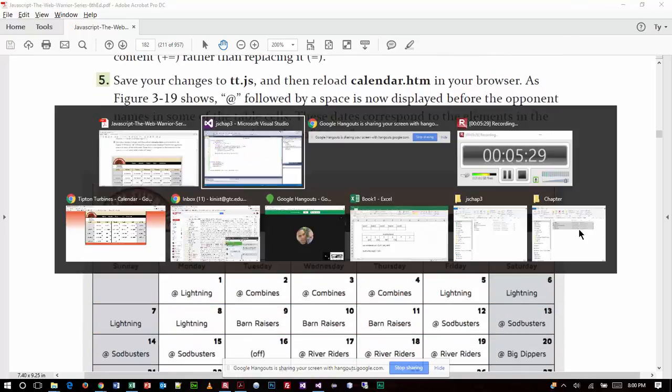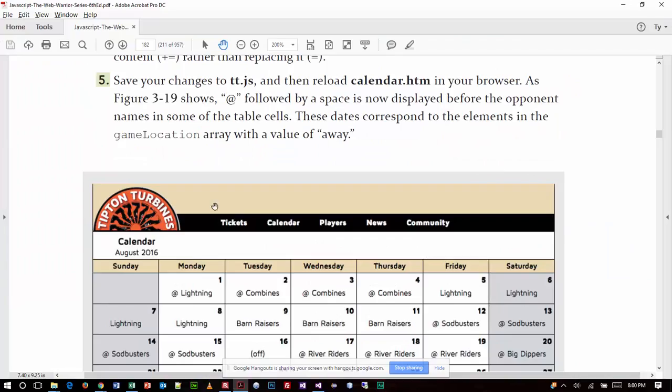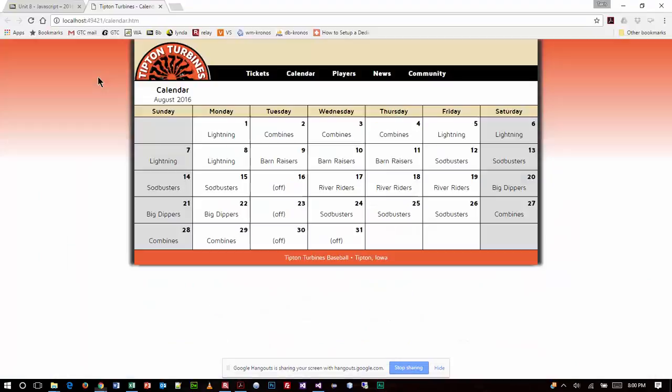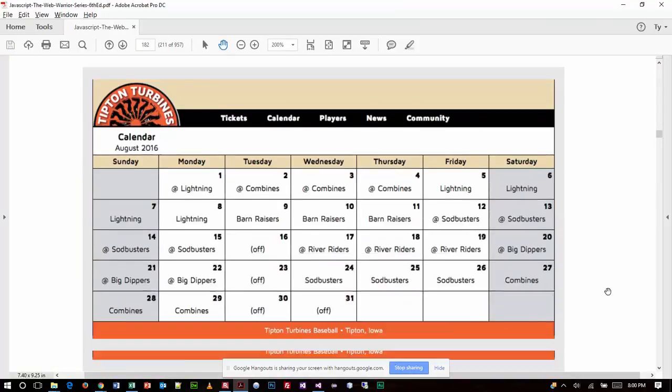All right, so they want us to save it and run it. So let's save it, let's go back to the browser, and let's do a refresh. You can see all the away games now have @ in front of them. So that part worked just fine.